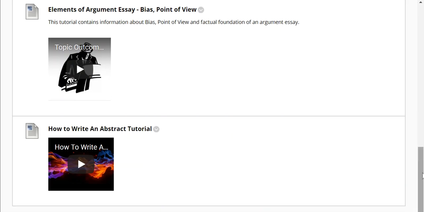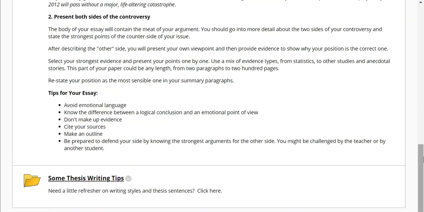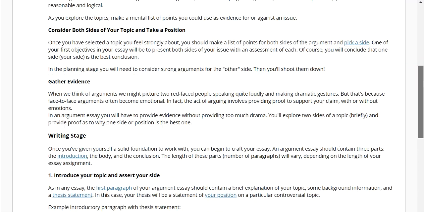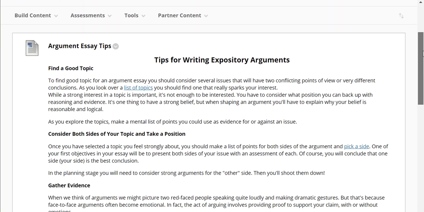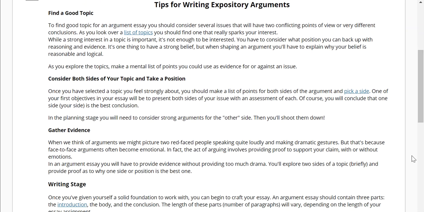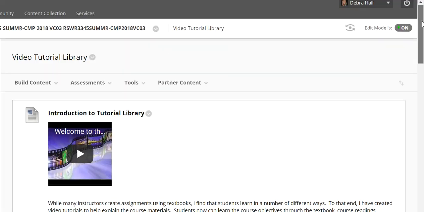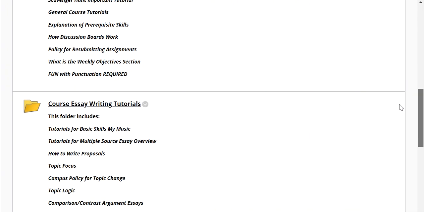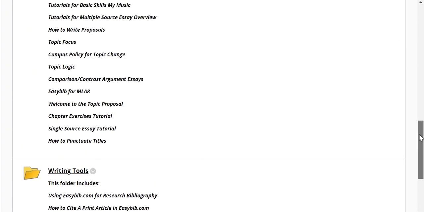Now, as you go through the course, you can see that this section for the multiple source essay is detailed. There's a lot of content that's required for this. And remember that as you go through the course, if you couldn't remember where it was that you saw a particular tutorial, you can always go to the left menu bar, click the video tutorial library, and there you will be able to see where all of those were located, and you'll be able to find them there as well. So they're cross-referenced in here.